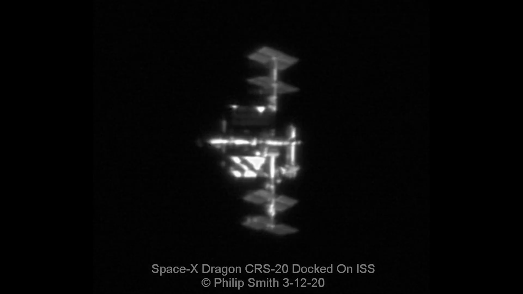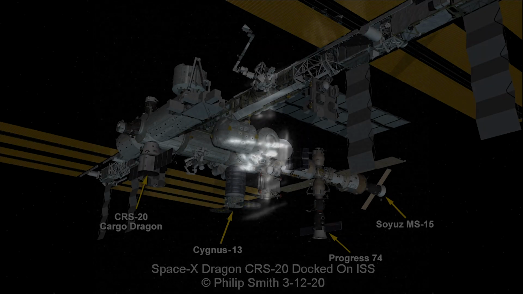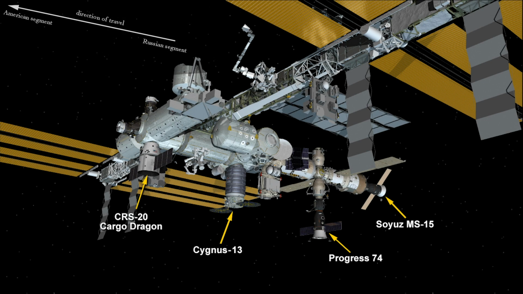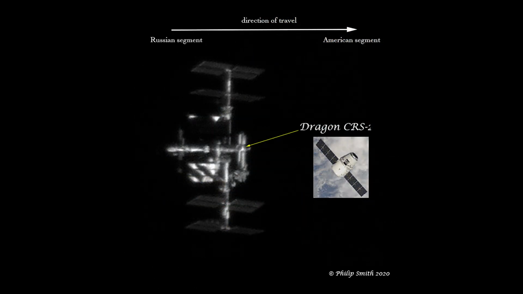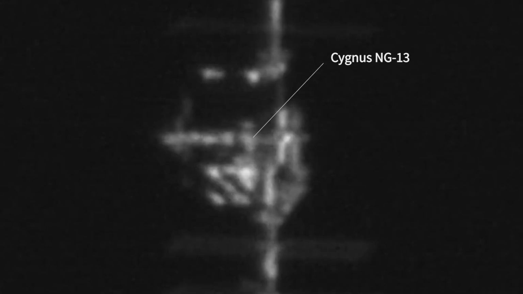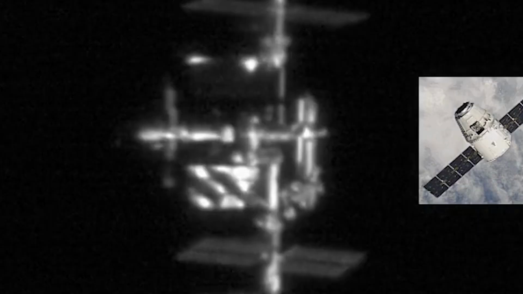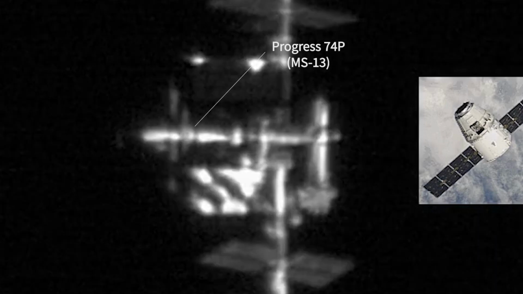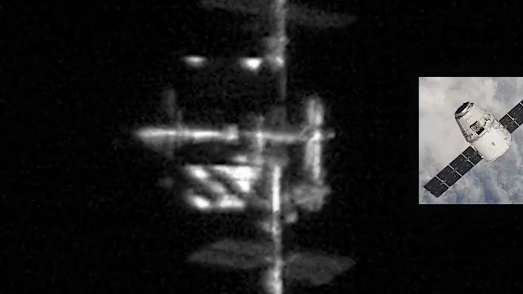To know exactly what we see, you can look at this render photograph, which basically shows the International Space Station and the currently docked spacecraft. But it's not just the Dragon spacecraft visible. If you take a quick look, you will see the Cygnus spacecraft, and also, a bit to the left on the Russian segment, the Progress 74P. You can see the two solar panels on the Progress. If I speed it up, you can see on the animation how the structure reveals itself.